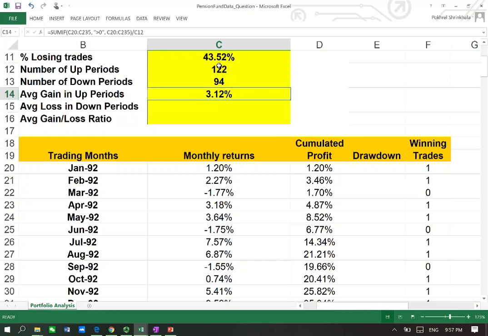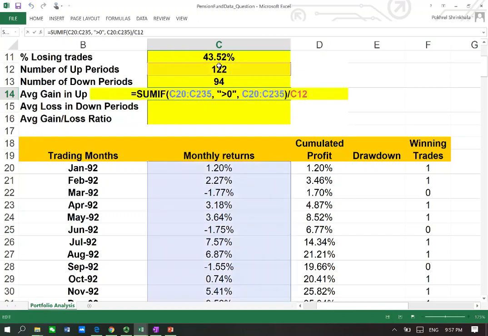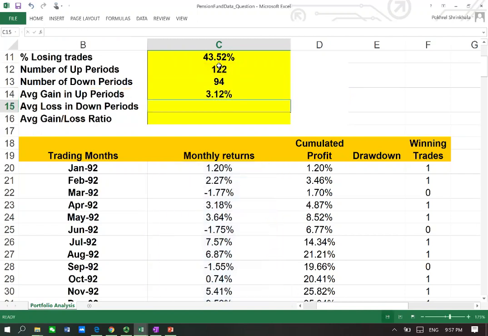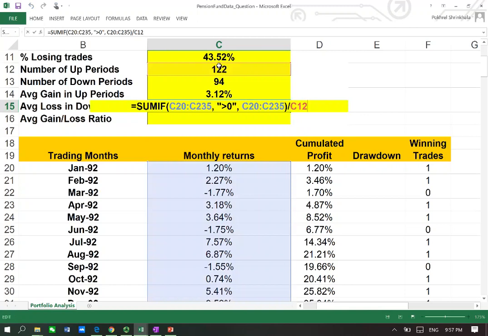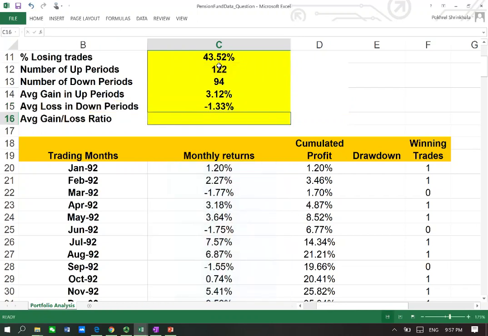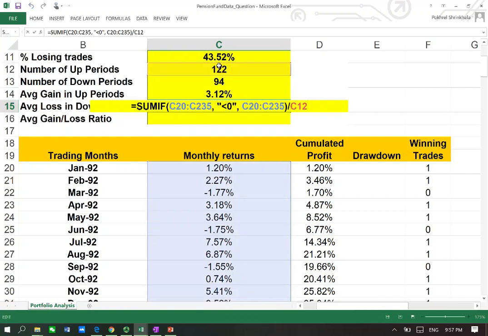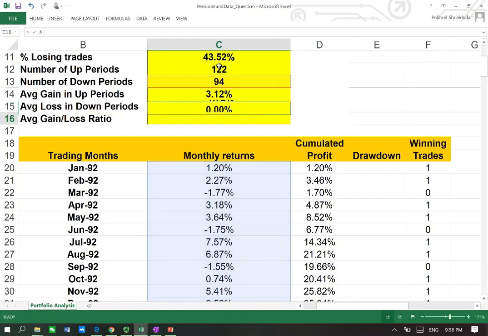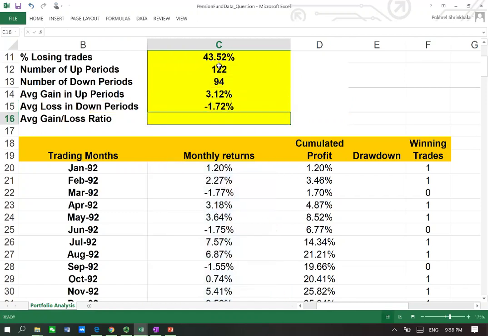Now I'm going to find average loss in down periods. To do that, and just to make my life easy, I'm just going to copy it and then paste it here, so it's exactly the same. Now what I will do, instead of greater than sign, I will change the sign to less than. Remember, this is not correct yet because it's not C12 but C13, which is number of down periods. Now therefore I've got minus 1.72.